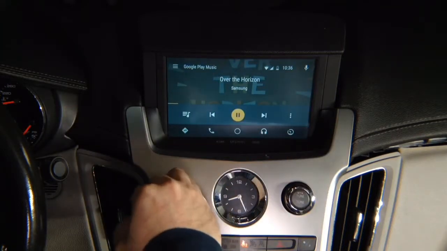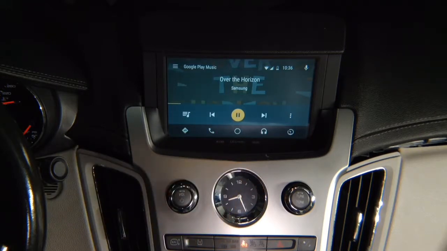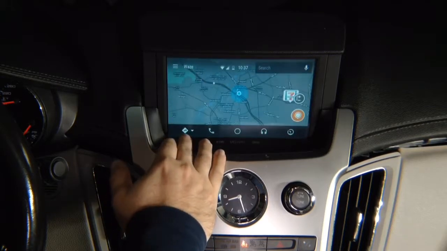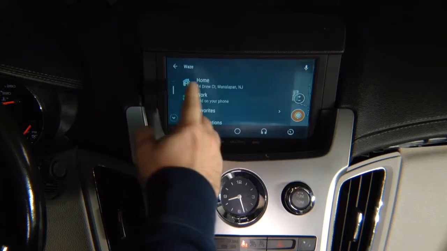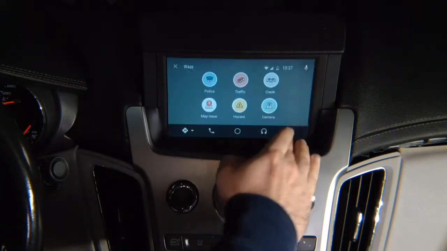Okay. Over here, you got your maps, and you can choose between Google Maps and Waze. So if you press on the maps, you got your Waze right now. This is your Waze application. You got all your menus here. Over here, you can press, and you can do anything you like.